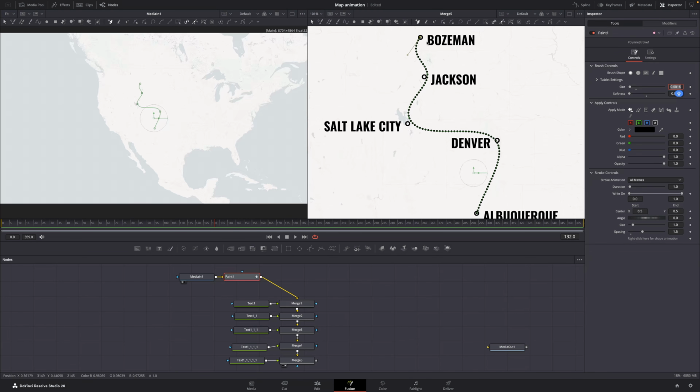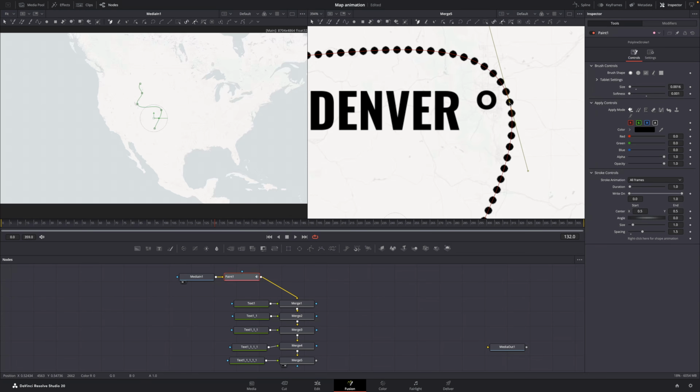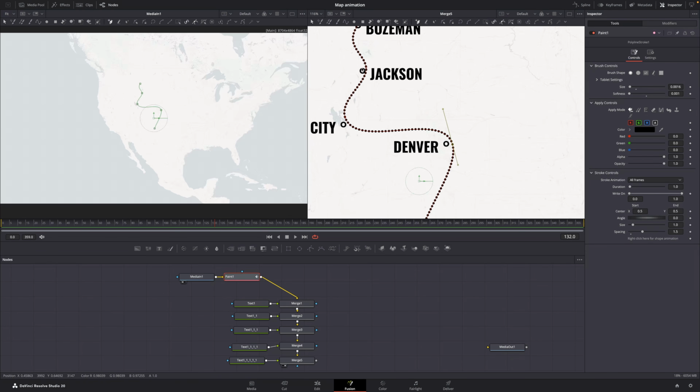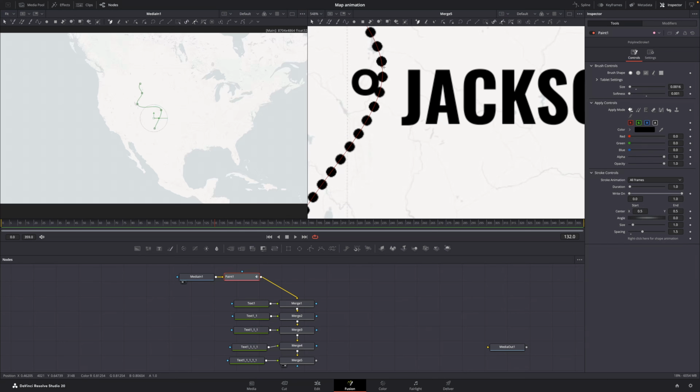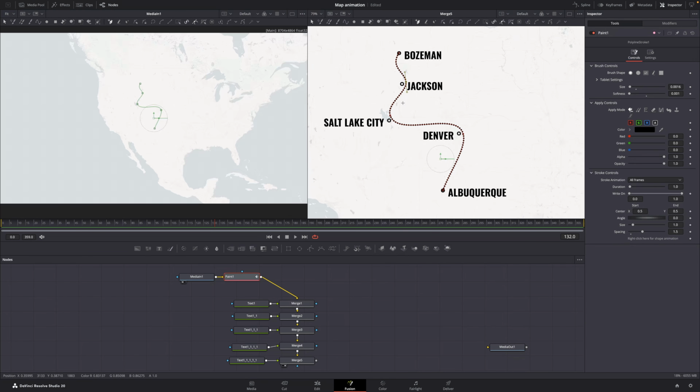And we can go back and edit any of these curve points that we don't like where they sit. I don't really like how this curve passes through the Denver marker, so we'll just make that go on the outside, but it's entirely an artistic preference. Same thing with the Jackson one here. I don't really want it touching, so we'll just go on the outside, zoom out, and there you go.